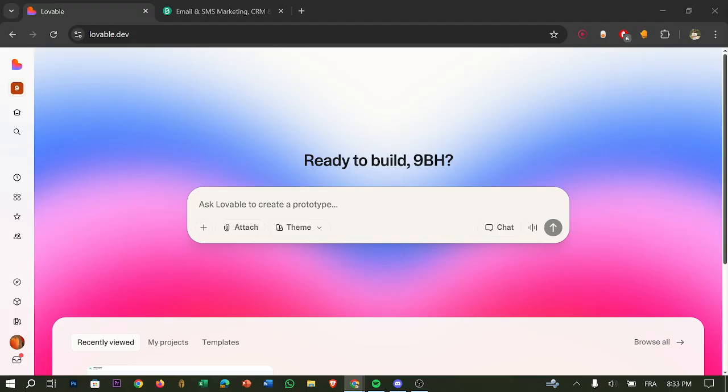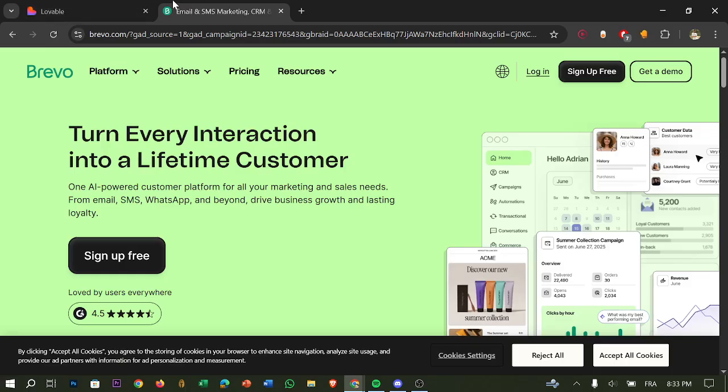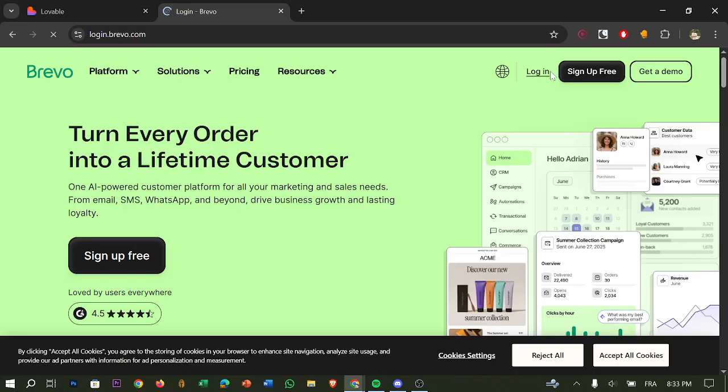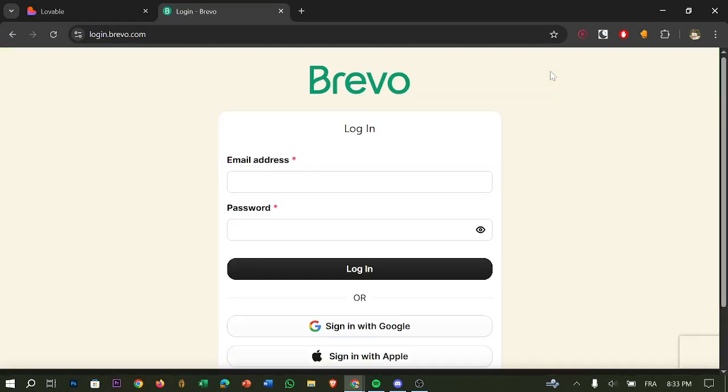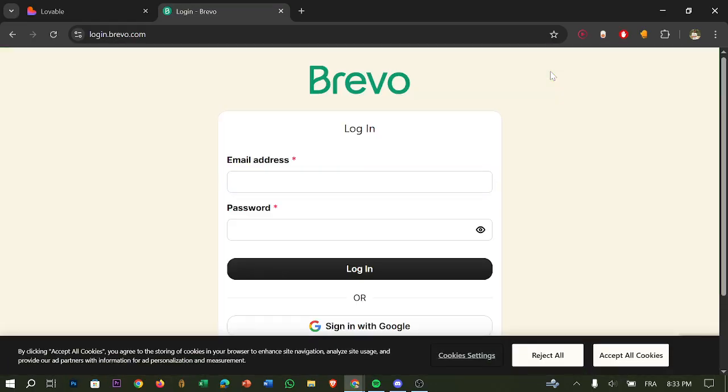Okay, so create or select a Brevo list. Before anything else, Brevo needs a list to store contacts. So in Brevo, log in to Brevo. You have to have an account. So you have to log in to your account, go to your contacts, then tap list, create a new list or select an existing one. Every sign up form must be linked to one specific list.